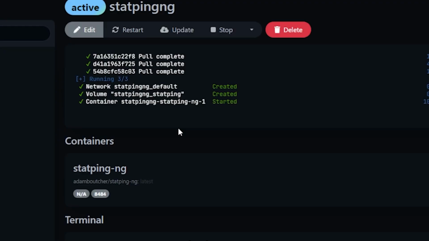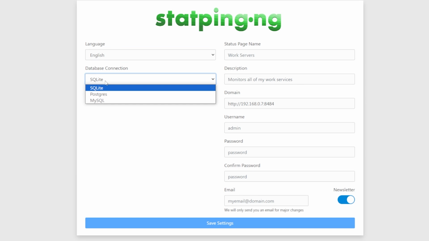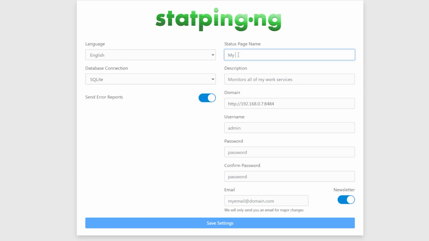So once Statping-NG is deployed, we can go over to the IP address and the port that we deployed it on, and you'll be asked to fill out the basic information about your setup, including the language, database type, status page name, description, domain, this could be a URL or IP, and the primary admin user account. You can also enter an email address and decide if you want to get notifications about major release updates about Statping-NG when the developers happen to have more information about the new updates.